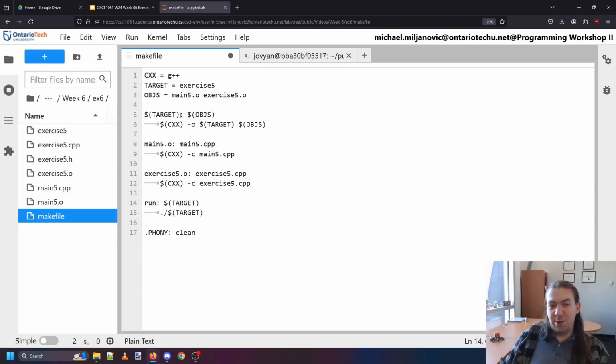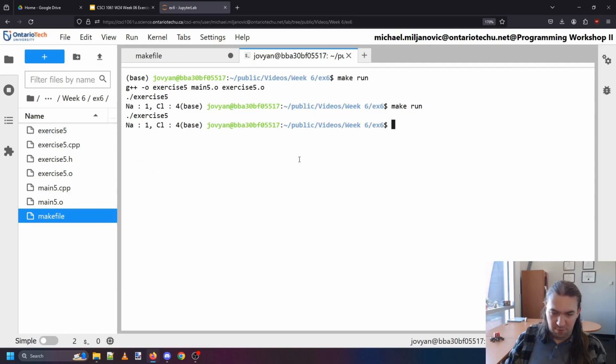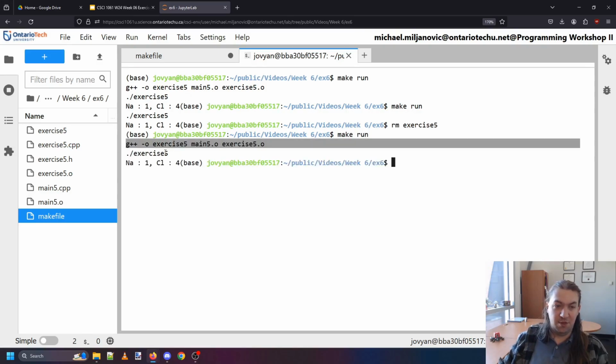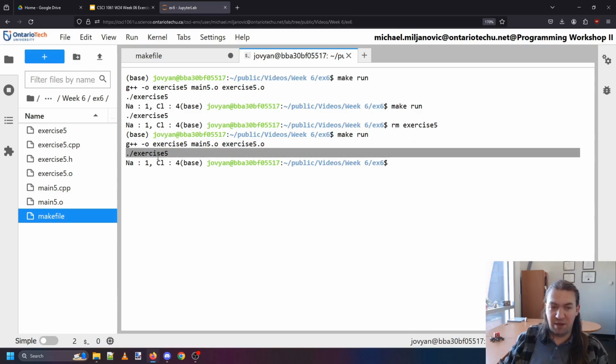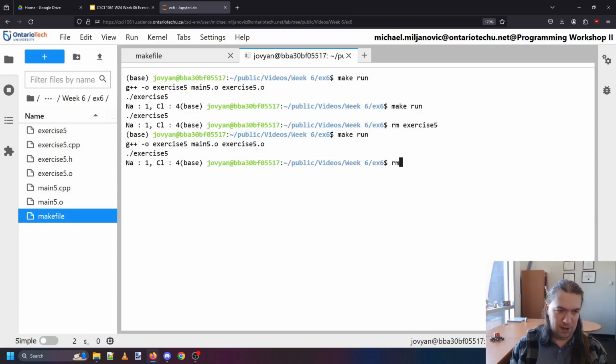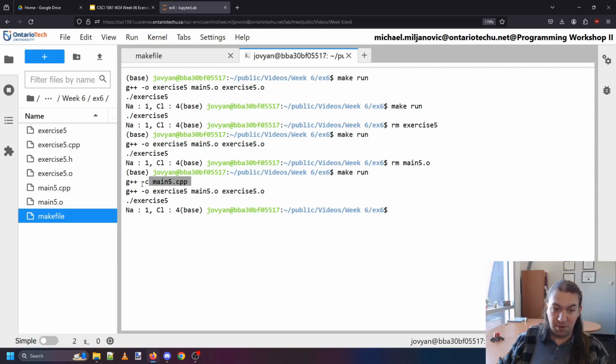But how does it know that? Well, it looks at all of these targets and says, hey, for each of these targets, are any of them out of date, or any of them new, or not new, or any of them old and need to be updated? If the file isn't there, like if I delete exercise 5, for instance, so it's rm exercise 5, right? I do make run. You see, it will immediately build it again because it says, oh, your executable is missing. We need to give it back to you. Same thing if I do rm main5.0 and delete this object file and then do make run. So the first thing it does is it rebuilds that object file, then it links everything together to make my executable, and then it runs the program.